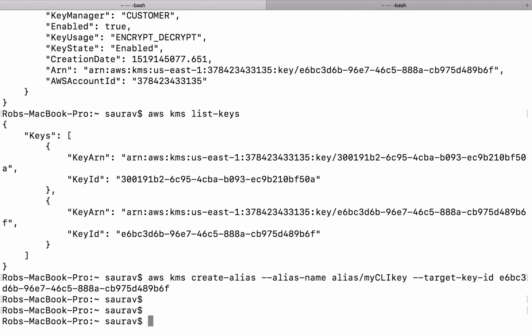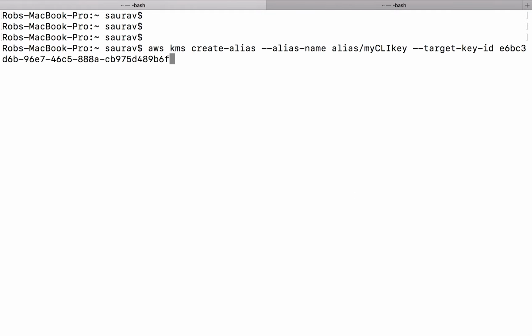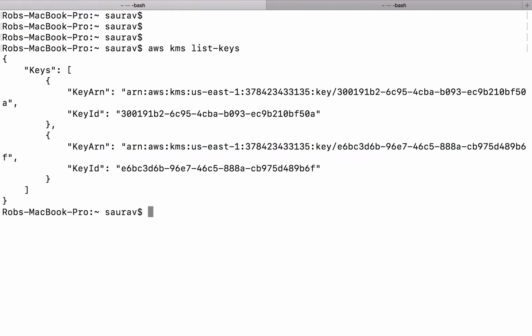At this point I can list my keys one more time with aws kms list-keys, but once more I don't see my alias. I still can't recognize my keys. So the thing we can do to make our life easier is say aws kms list-aliases.